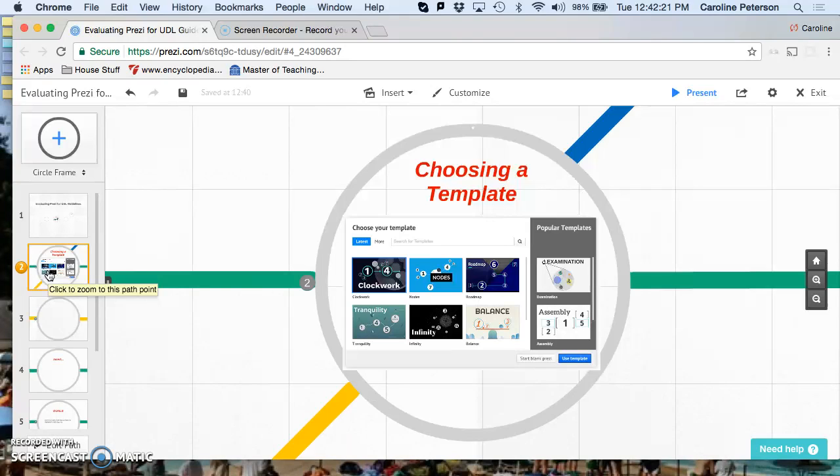These templates offer ways of customizing the display of the information, therefore the template choices align with the representation guideline and with the principle of providing options for perception specifically.